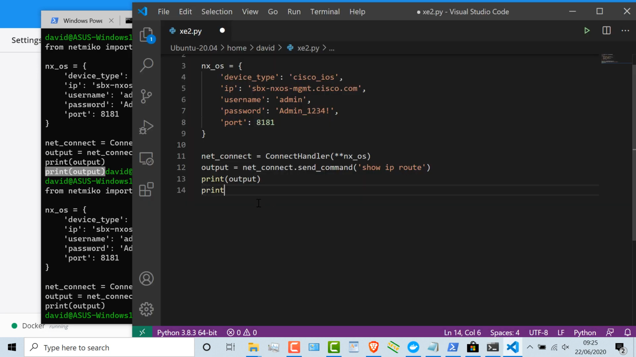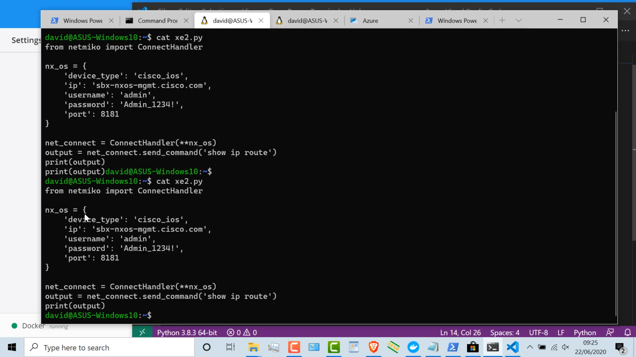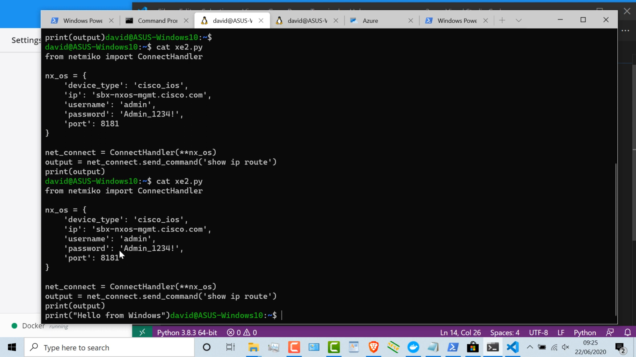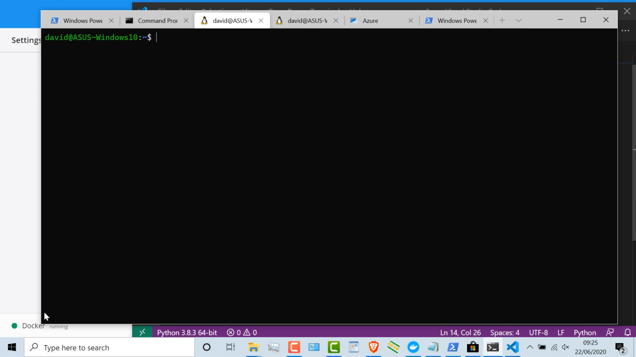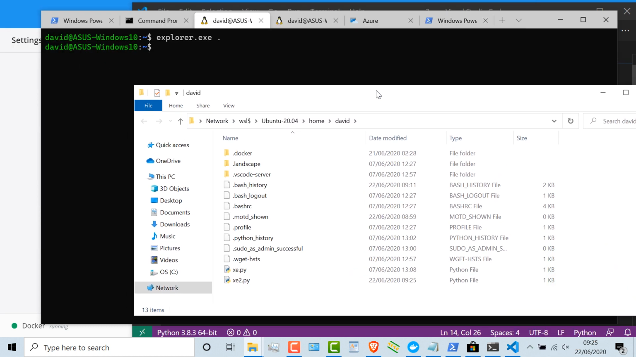I could say something here like print hello from Windows and go File, Save to save the file. And if I cat that again in Linux, notice there's the changed file. So basically, Explorer allows me to explore files on the Linux subsystem using a familiar Windows application.